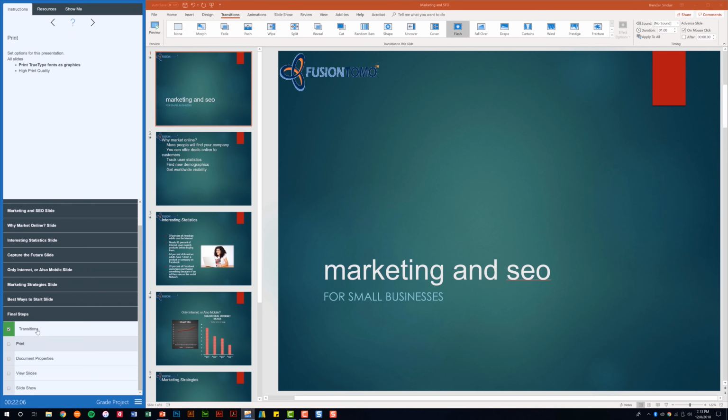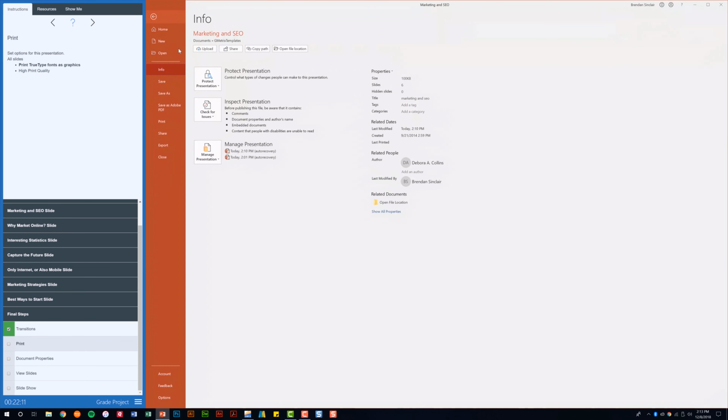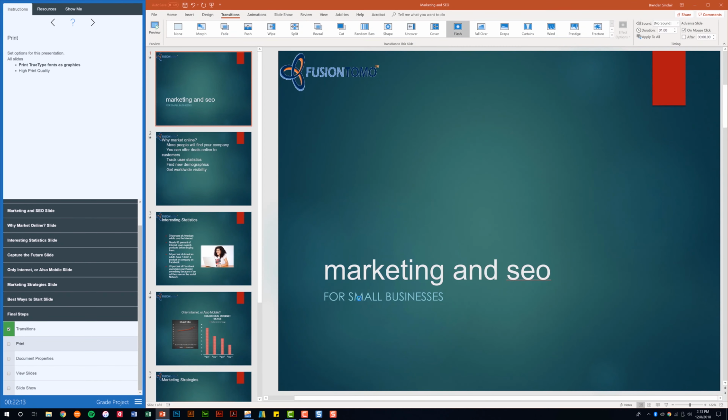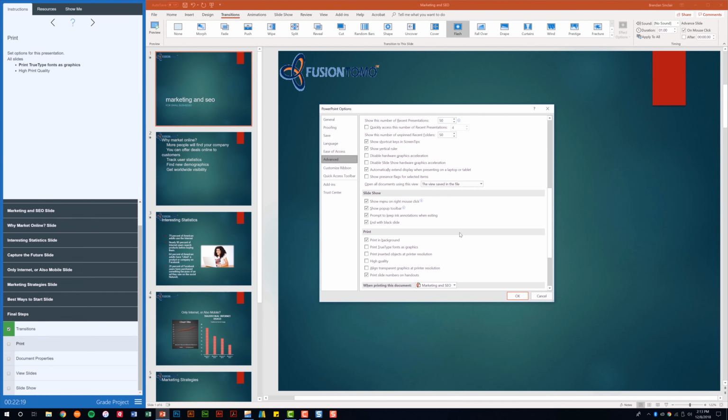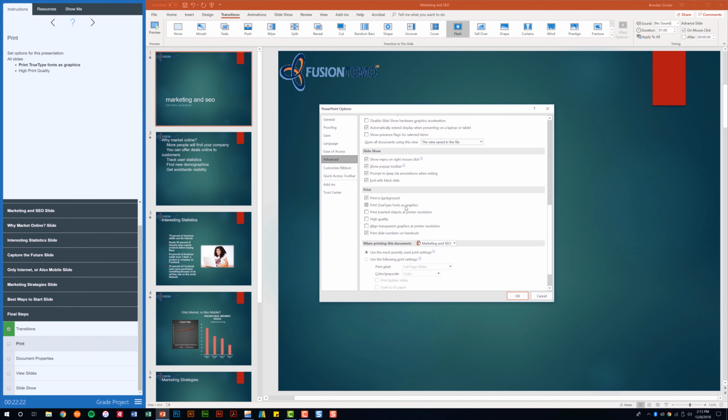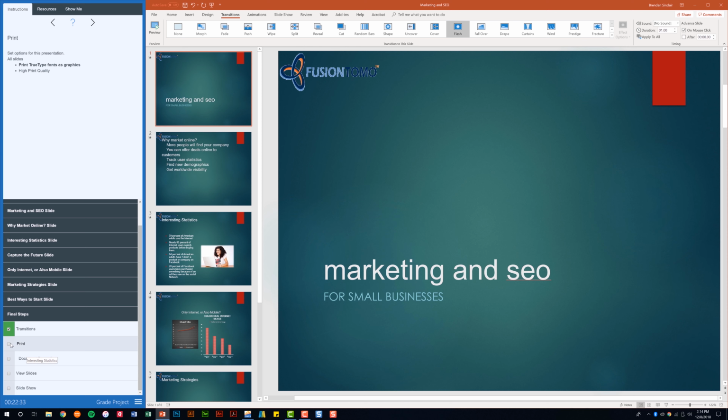This task wants us to apply some options to the document. So we'll go to the File tab here at the top to go to the Backstage view. We'll select Options. We're going to go to the Advanced section. We'll scroll down to Printing. It tells us to check the box that says Print TrueType Fonts as Graphics. And we want to check the box that says High Quality. And we'll click OK. And we'll check that we completed the task.